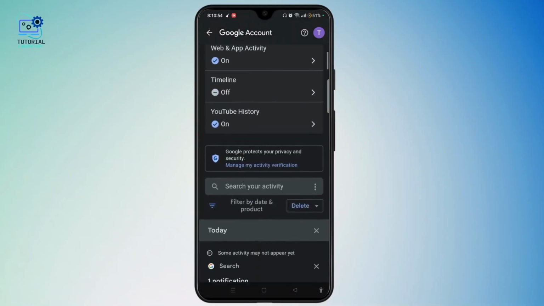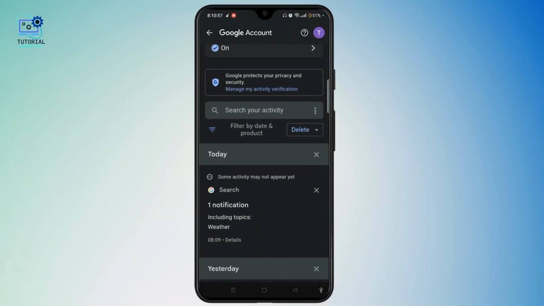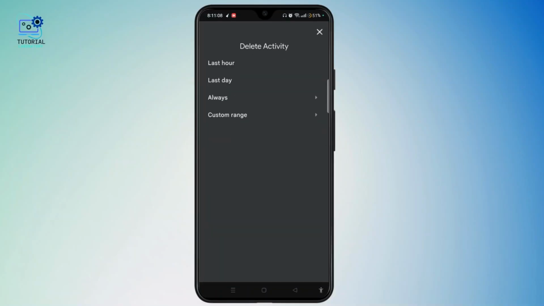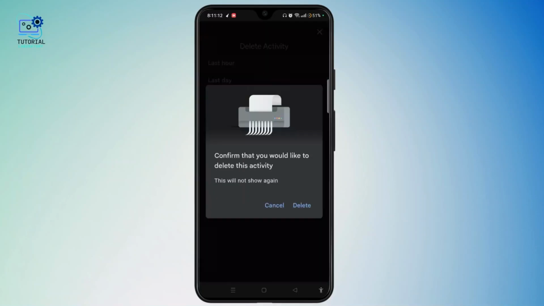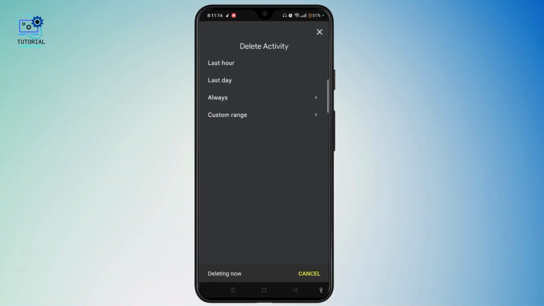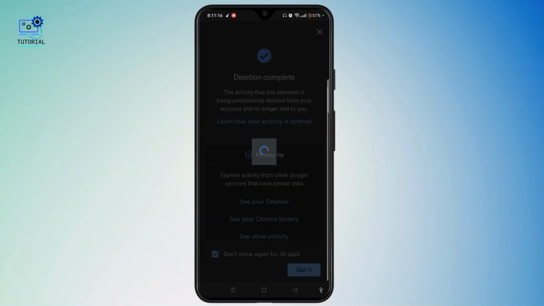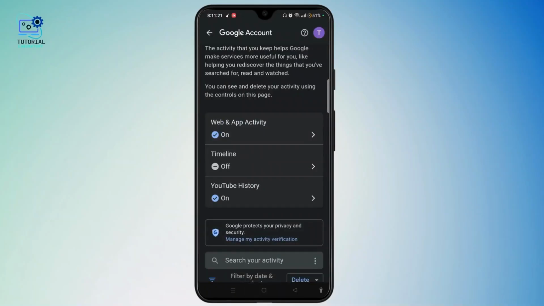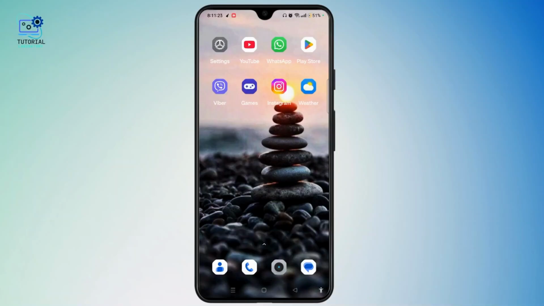So here you can easily find the list of all your activity. Simply scroll down to view the full list of the actions taken on your phone. If you wish to delete it, you can easily filter by date and product. And then you can delete the last hour, last day, or always, and custom range as well. So tap on delete and this will delete all the activity on your device of the last hour, and with that you will easily check recent activity on Android phone.